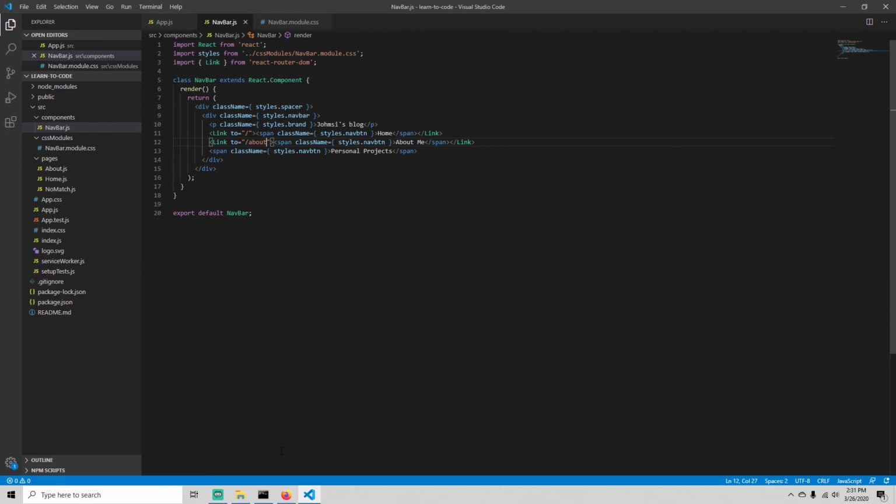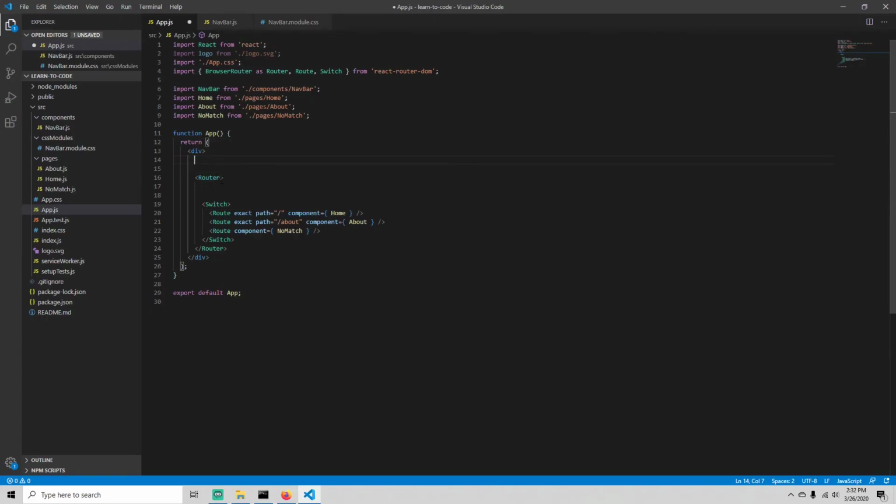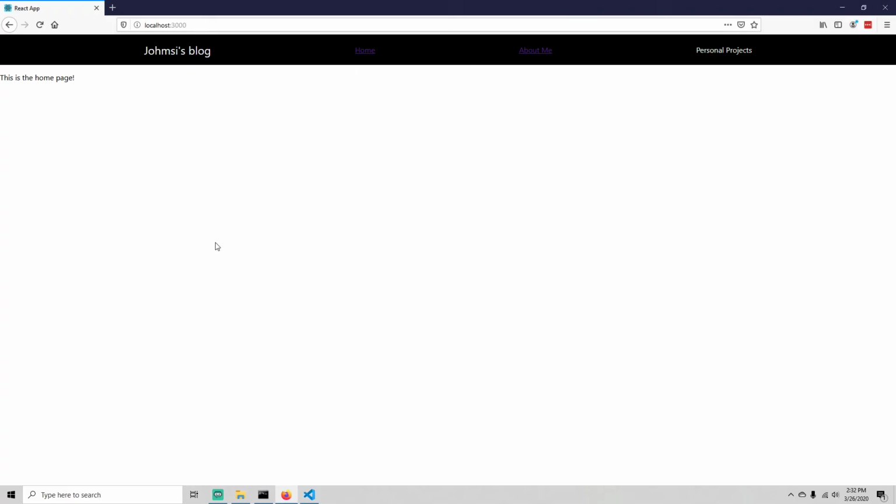Save and open the browser, and there is an error. We need to move our nav bar inside of router. To do this, just go into app.js and fix that real quick. Now there is no error, and you can see that the CSS has changed a little bit for the buttons. They're a little purple and underlined. You can easily change that, but what is important is that you can now click on each button and it navigates to the correct page. Heck yeah, dude.